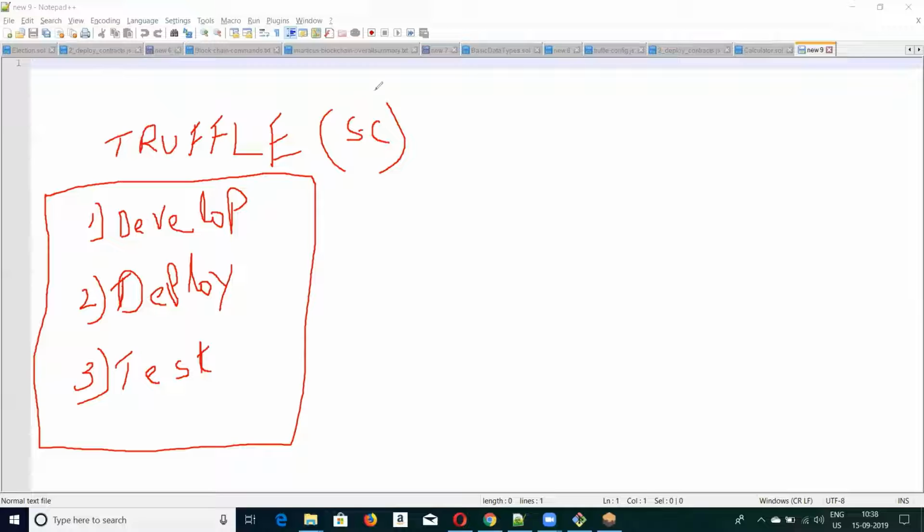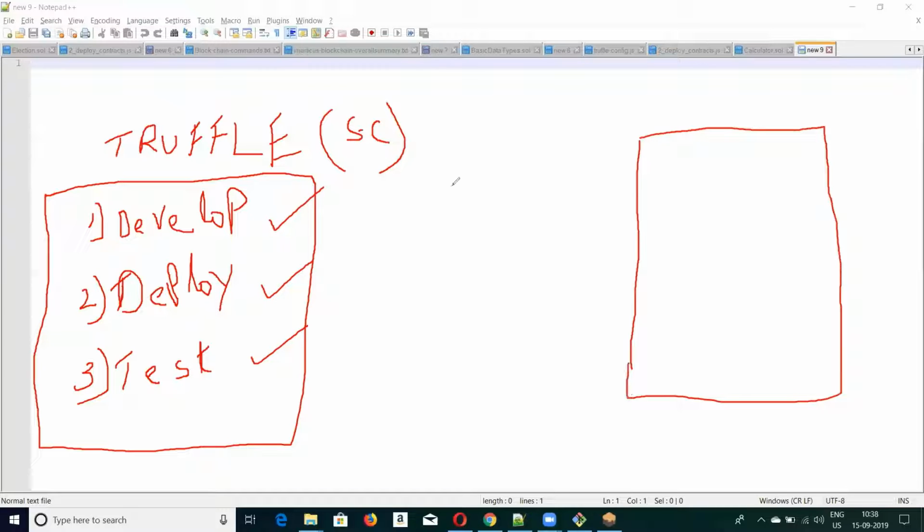So now we are going to use Truffle for development. Where we are going to deploy and how we are going to test it, that part we are going to discuss now. We are going to use Ganache again as a simulation blockchain platform, Truffle along with the combination of Ganache. So Ganache also is a part of this development and deployment process.